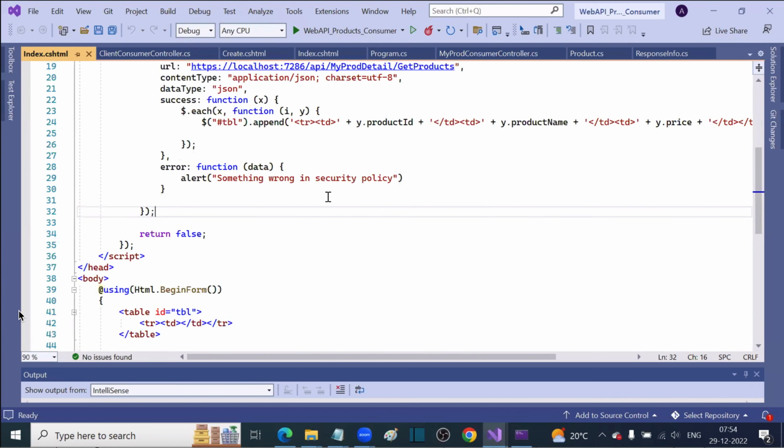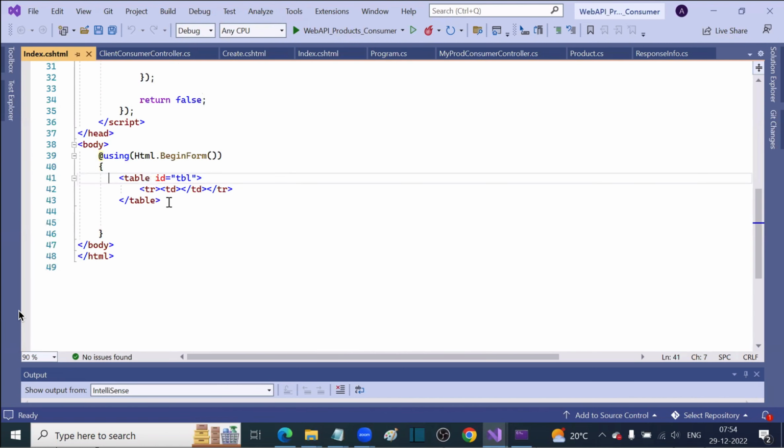So what I did here, I have a table. Like in the previous example we had a drop down, here I have a table, ID equal to TBL. Whatever Get Products is bringing through the API, I want to bind to this table. So I just made a blank table and put the ID as TBL.